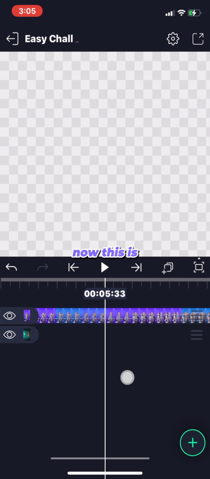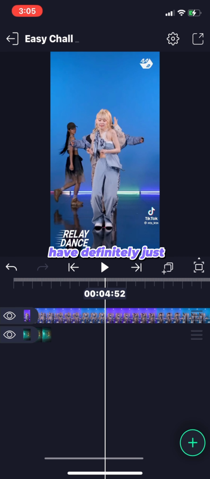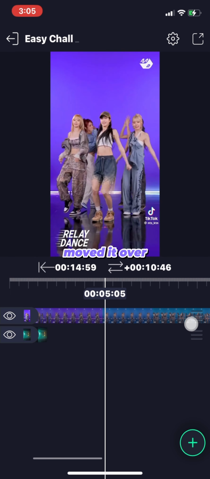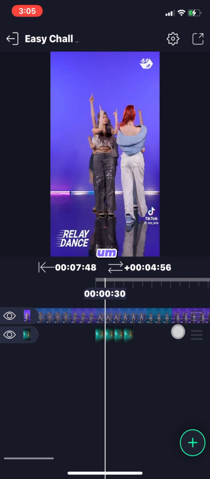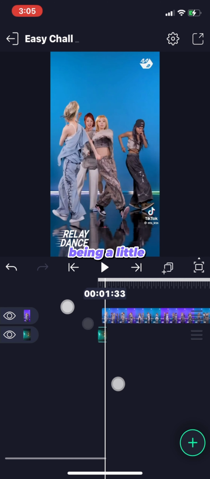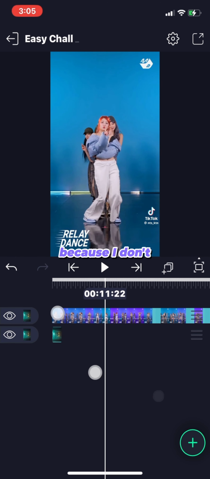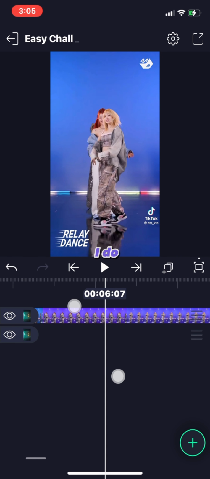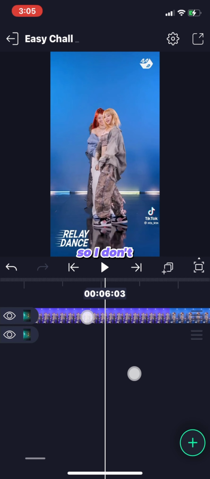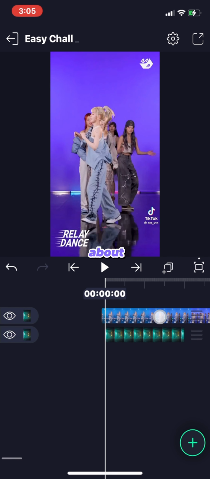Now this is another part where I could have definitely just scrolled out, moved it over, and scrolled in. This is me being a little quirky, a little crazy, a little kooky, because I don't know why I didn't do that. In the end, I do. So I don't know what that's about.